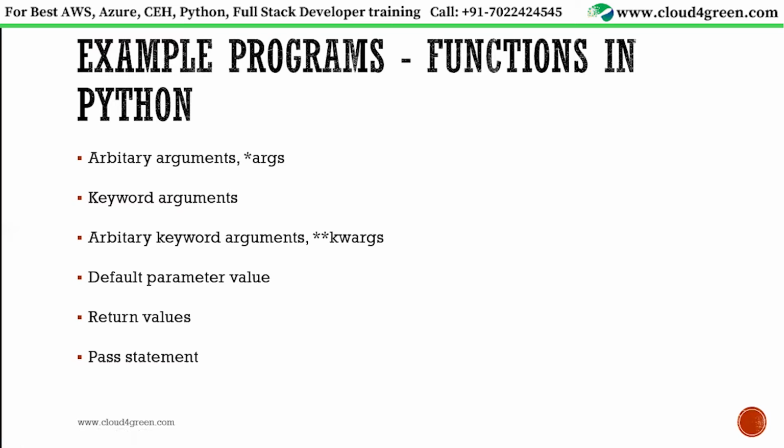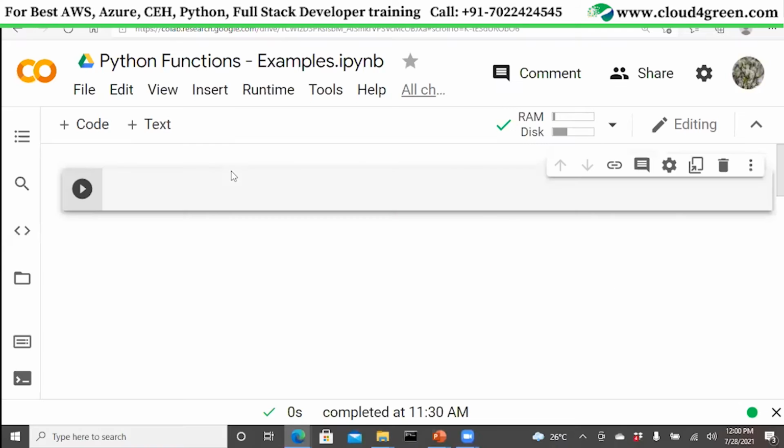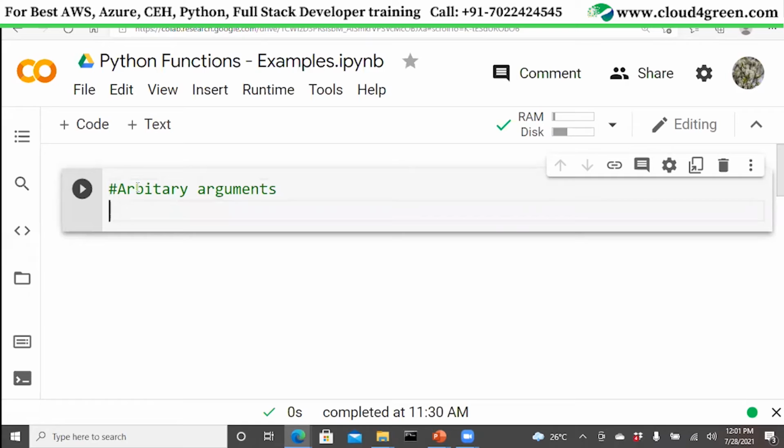In order to explain this, I'm going to take you to Google Colab, and I'm going to be running my programs in this Colaboratory only. Suppose you are using a Jupyter notebook, you can run the same in the Jupyter notebook. So what is the first example I'm talking about? I'm talking about arbitrary arguments. Let me write a simple function definition, and I'm going to explain the concept of arbitrary arguments. So how do I write a function definition?